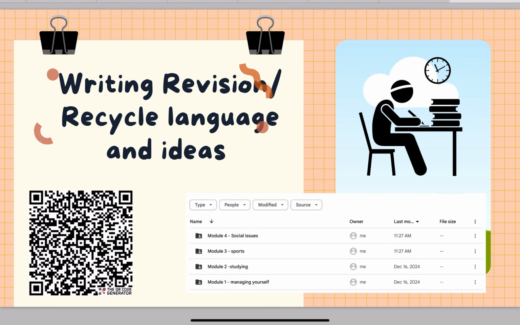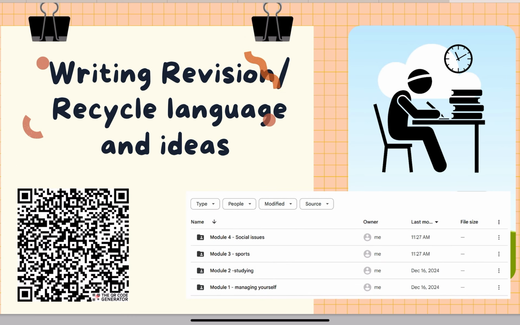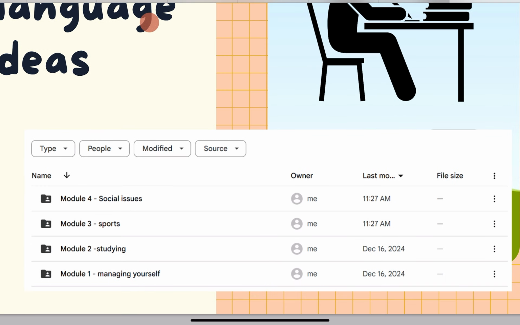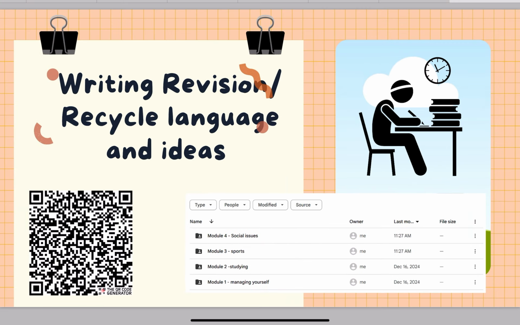So how do we get more ideas and vocabulary? There is actually a folder given to you. You can scan the QR code and then you can go to all the revision materials for the 4 modules, and there are useful language notes.